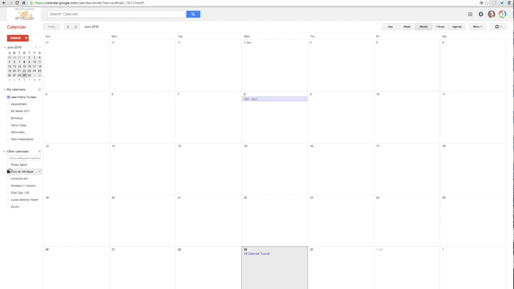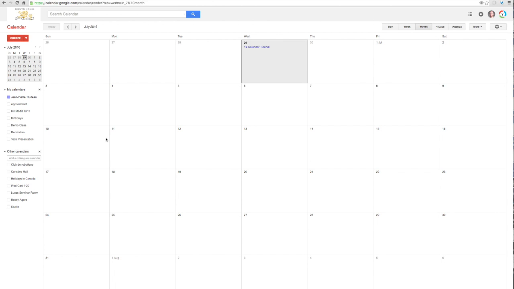It's not really useful, but you can see who booked it if you do that. This is going to prevent people from double booking, and it's going to be fully integrated in your calendar.